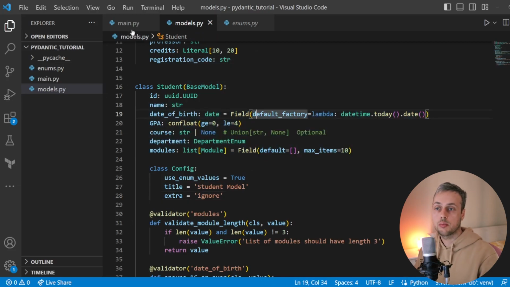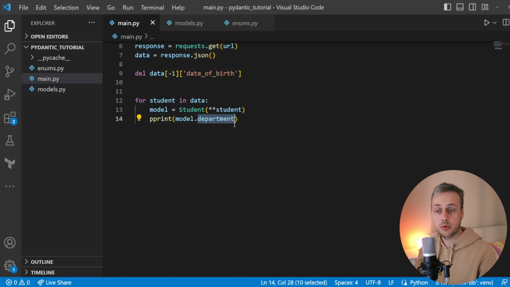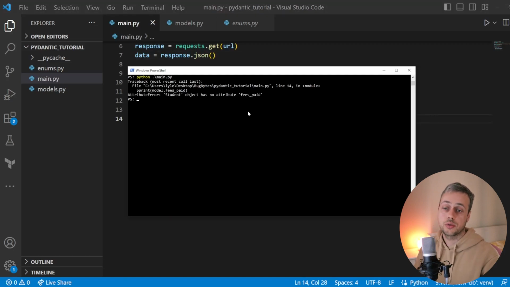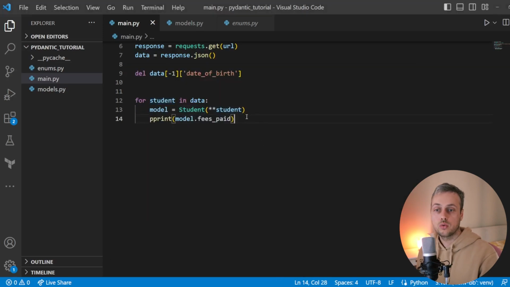If we save this file and go back to main.py, we're going to try and print out model.fees_paid, which remember we've removed from the model. So if we go back to the terminal and run python main.py, you can see that the student object has no attribute fees paid. So even though the Pydantic model, when we instantiate it on line 13 here, is receiving fees paid as one of the arguments, it's not going to do anything with it, it's just going to ignore it. And when we try and access that attribute, we get an attribute error in that case, but we don't get a validation error when we actually create the object.